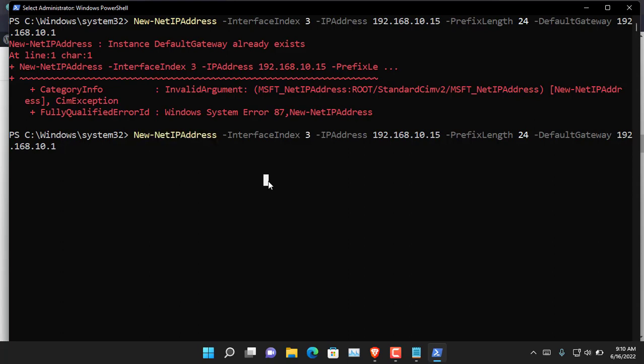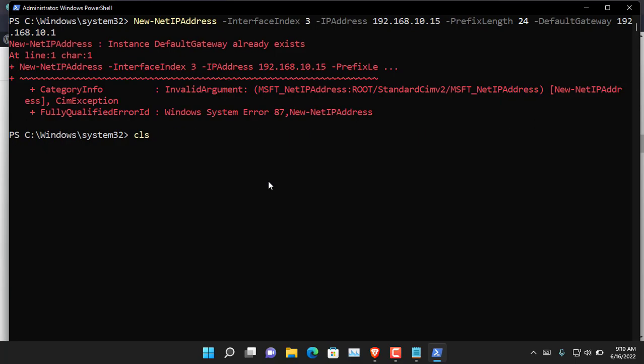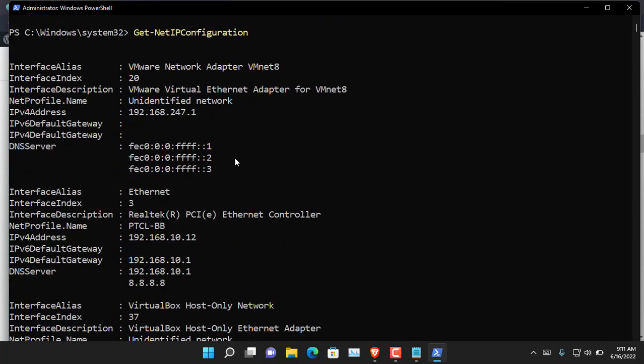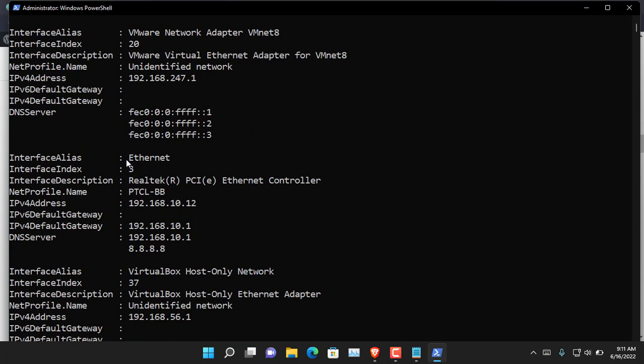Oh, one more thing I forgot. I'm really sorry. The interface index is really important aside from the information. So you can see that here is the Ethernet and there is the interface index that is required. You have to remember, aside from the IPv4, the default gateway and the DNS server, you have to remember the interface index too.